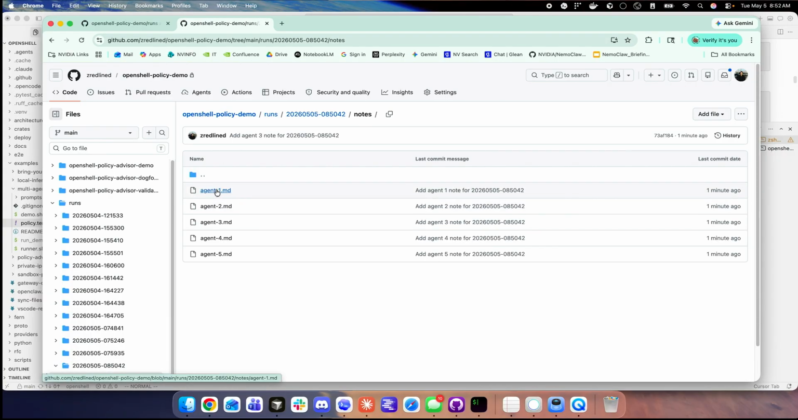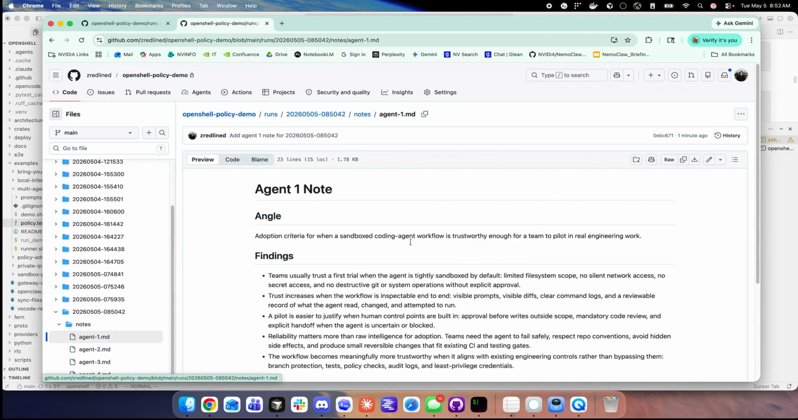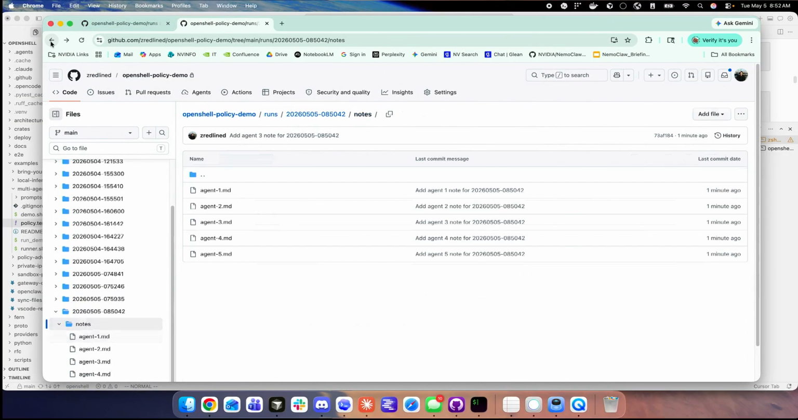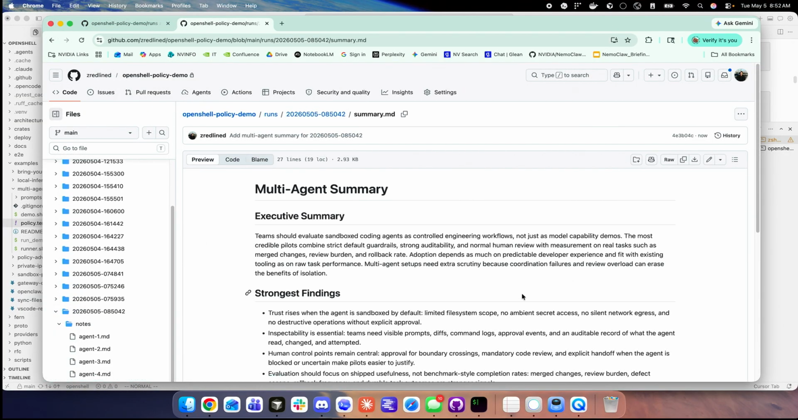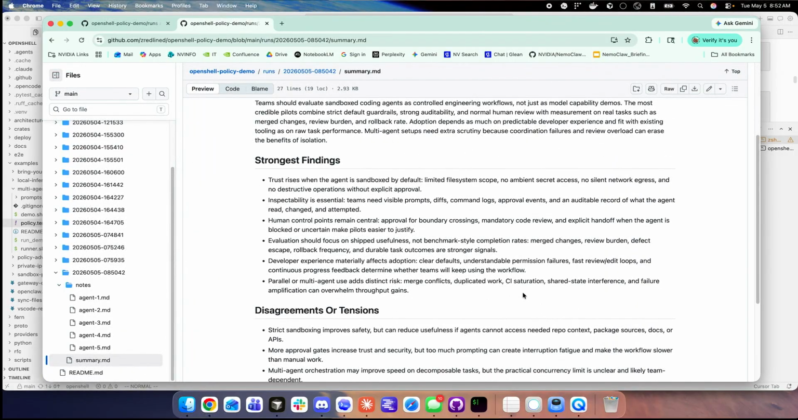You have the notes. Each agent was able to write exactly to one file inside of the GitHub repo, so no destructive actions would be possible, and then they were all summarized together inside one single example.